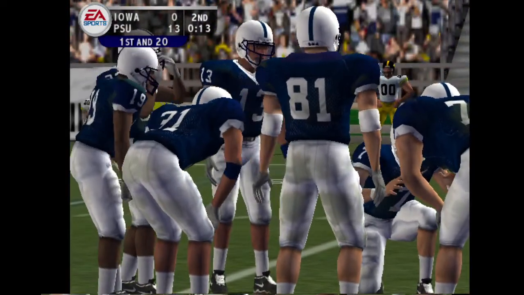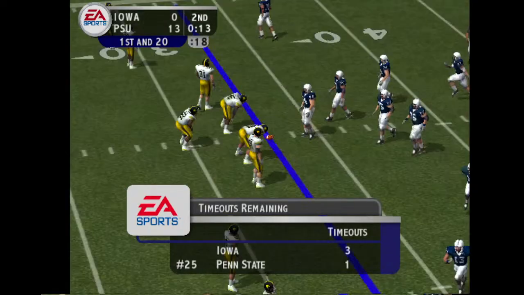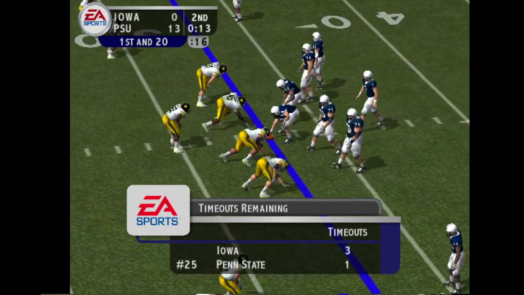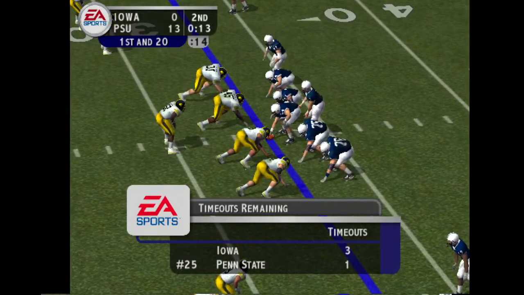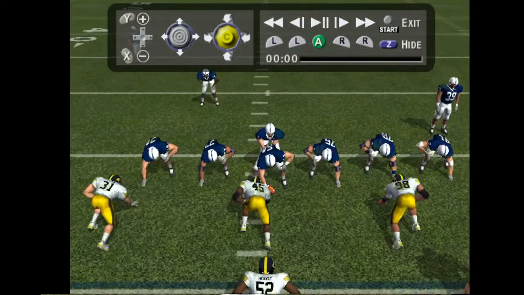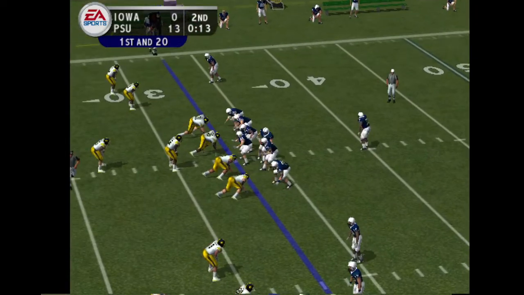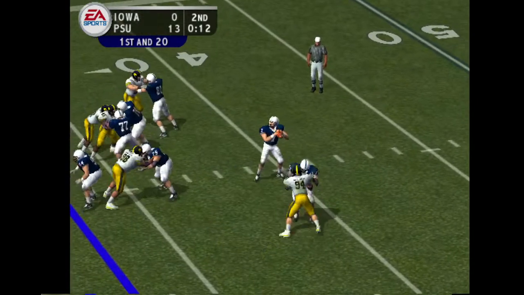Where is he even lined up? He's 74. Oh, he's at center. Okay, so he is at center. Wait, hold on a second. No, he's at... Nope, he's at right tackle. Scott Davis is at center. Okay, so first to 20.